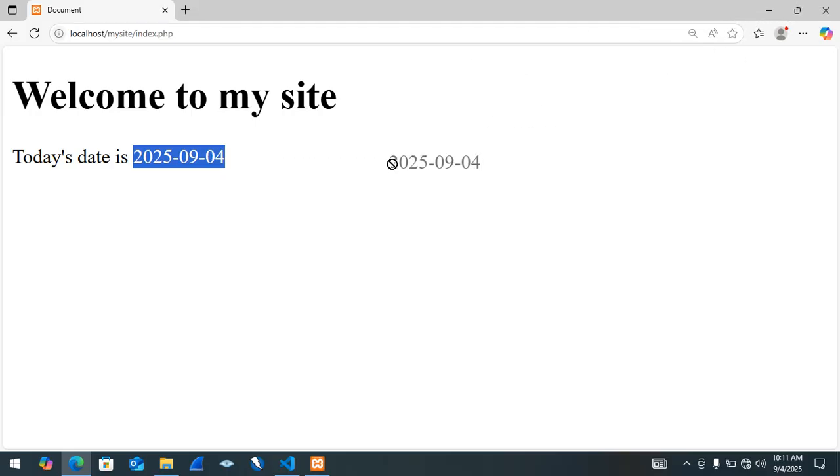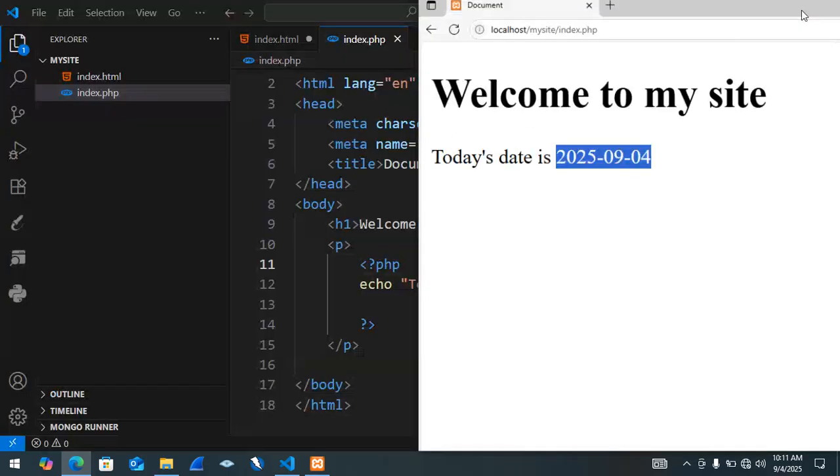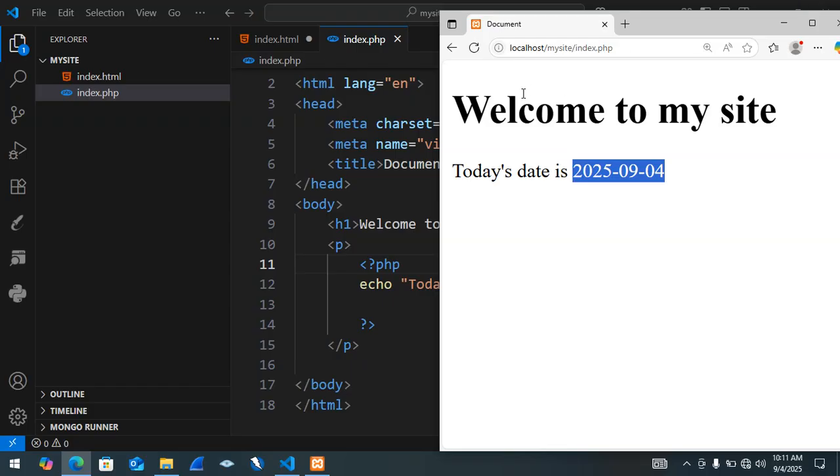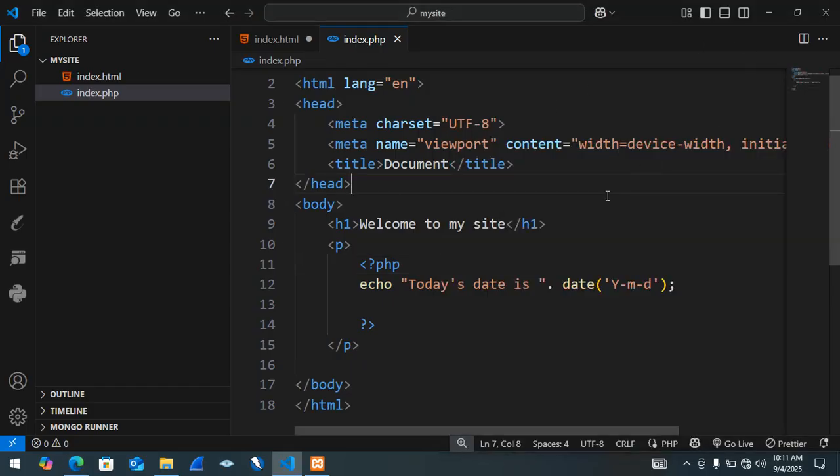So after knowing that we can do that, let me go into the code and explain to you. The PHP code is inside these p tags. This date function dynamically shows today's date.